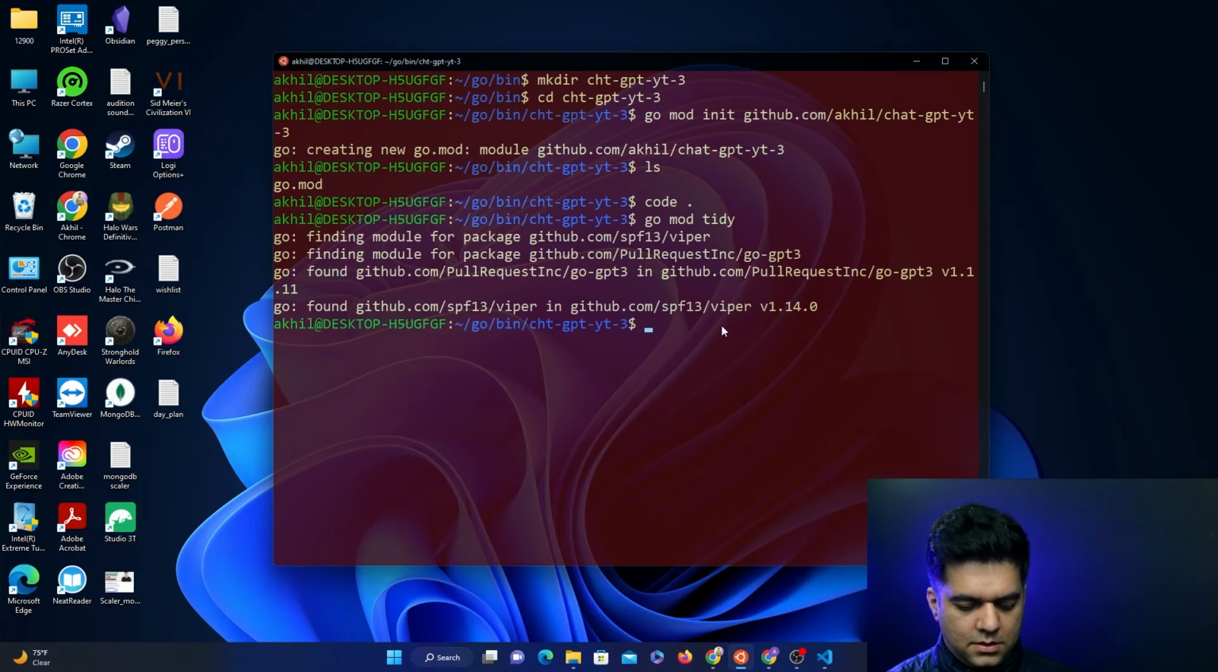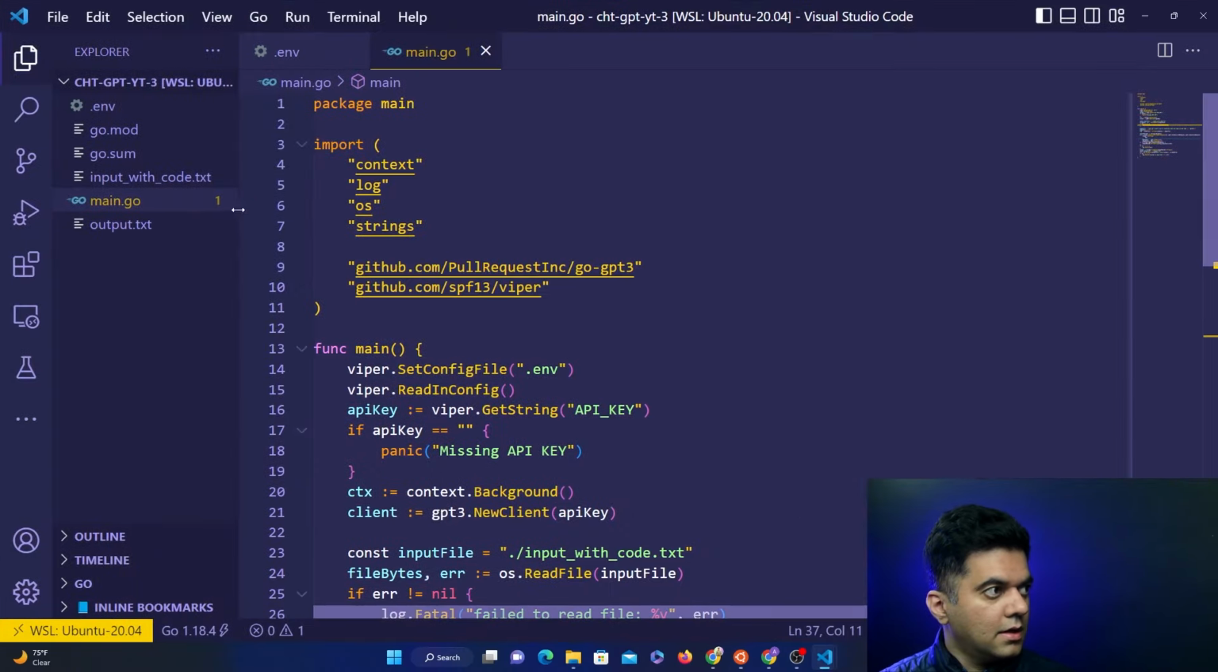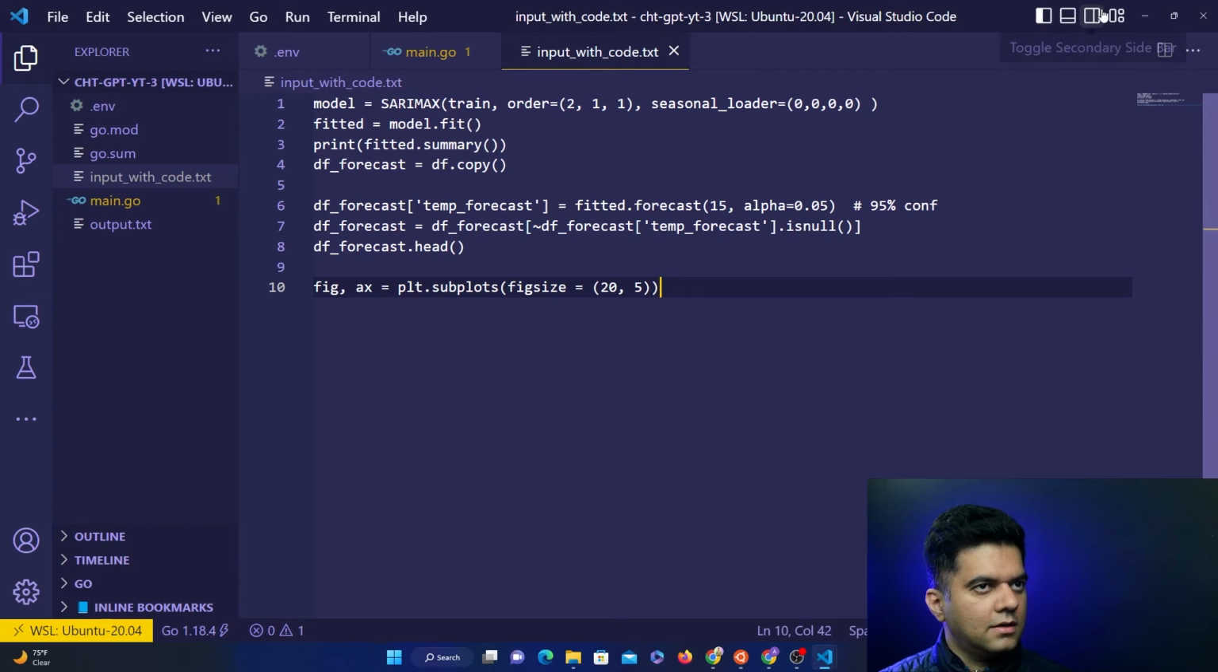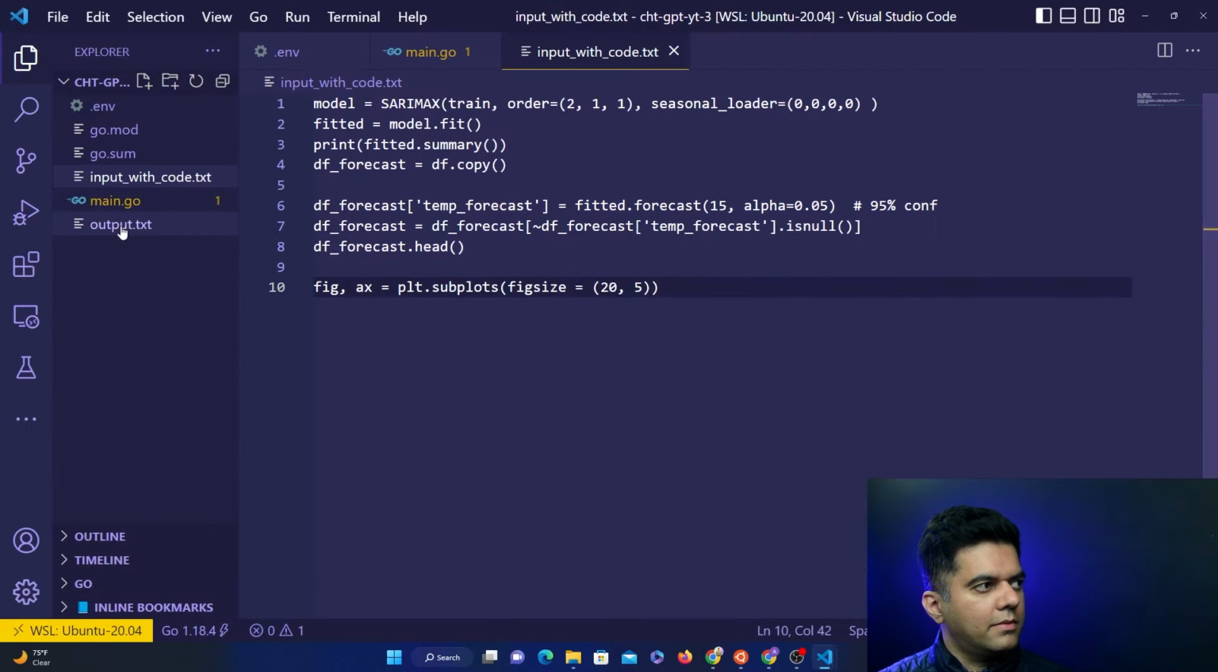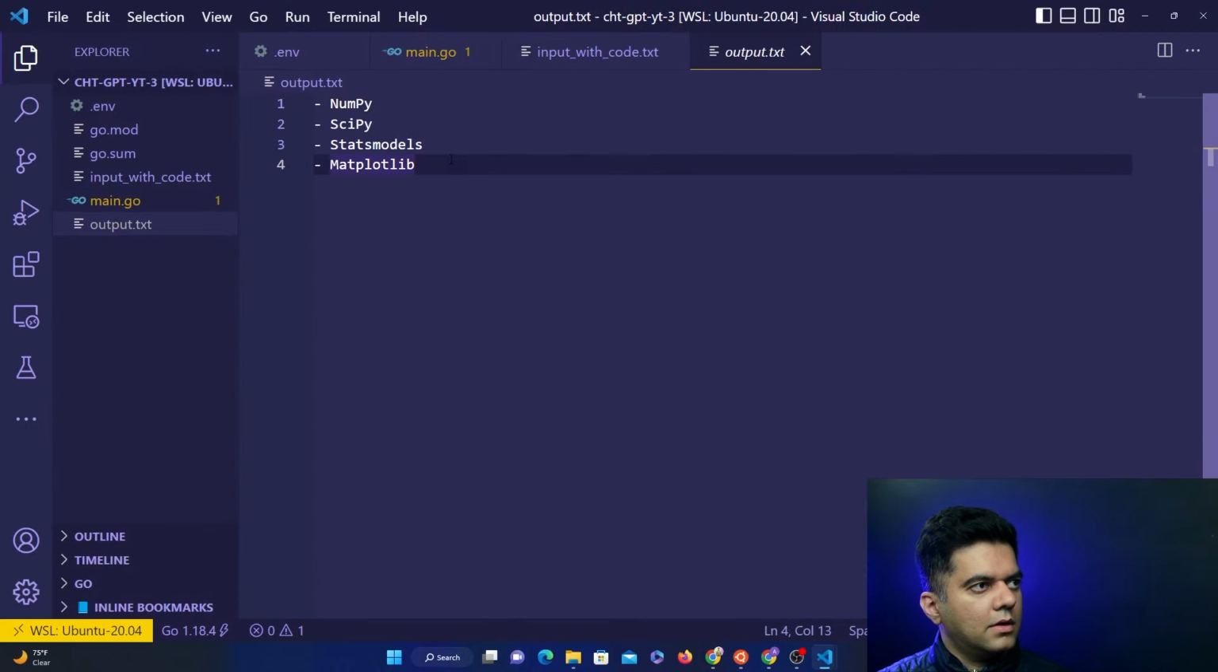And sorry, we have to put some code here, right? So I'm just going to put some code that I found off the internet. It's a Python code which is using quite a few libraries. I'm going to say go run main.go, and hopefully it has written the list of libraries in our output.txt, which it has. So the program is working perfectly.